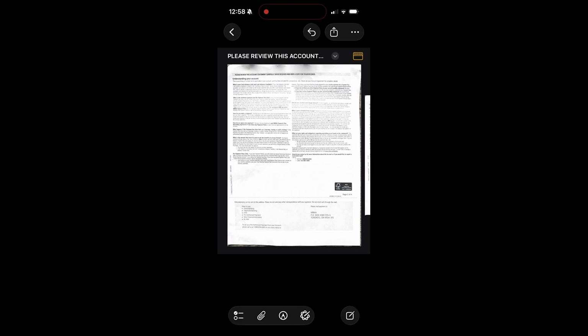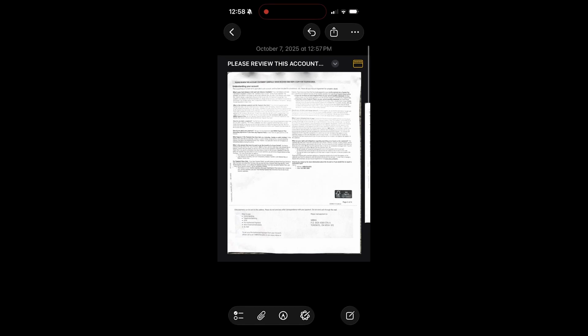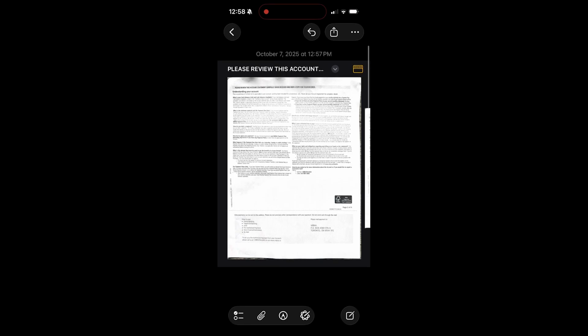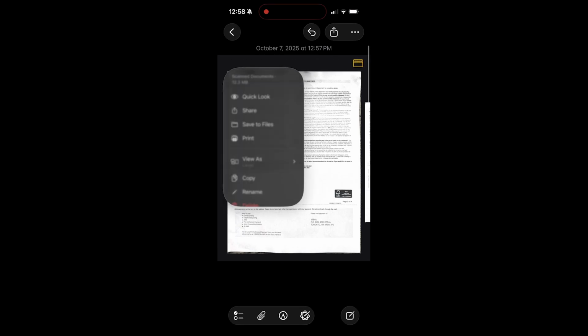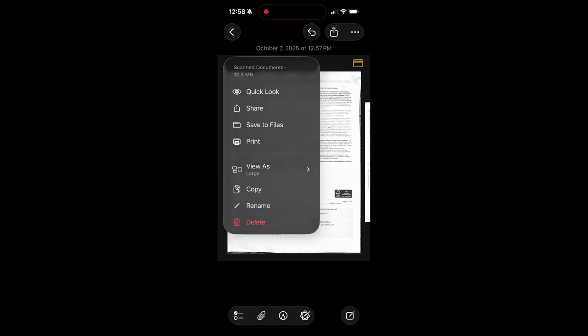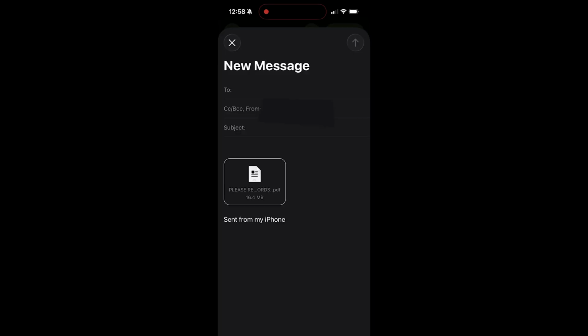If you want to email or send this document now to someone, press the down arrow beside the name it has given to your document based on the first line of it. Then press Share, and you can select Mail so that it is auto-attached to a new email draft.